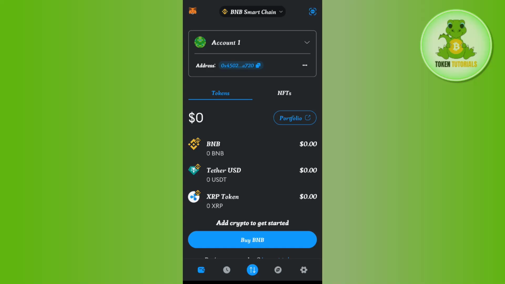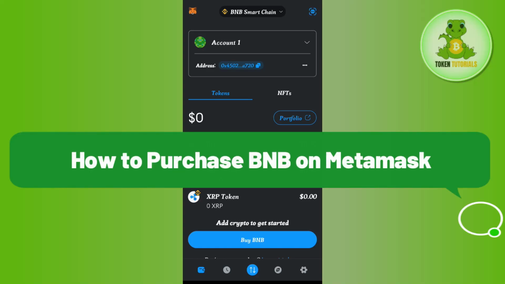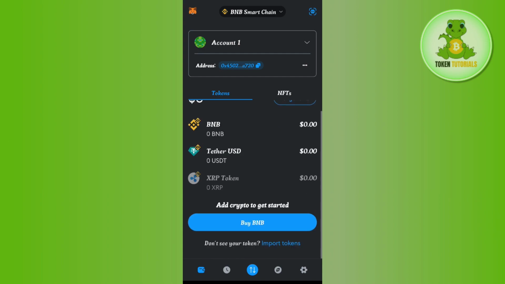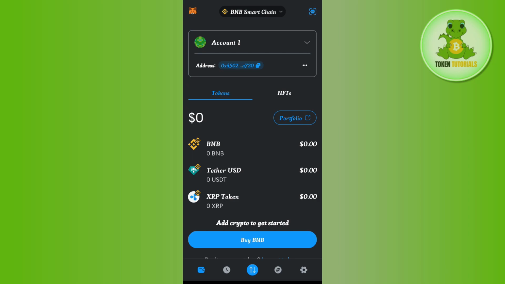Hello everyone, welcome back. In this video, I will show you how to purchase BNB on Metamask. For that, first of all, you just have to launch your Metamask mobile application and then log in into your account.